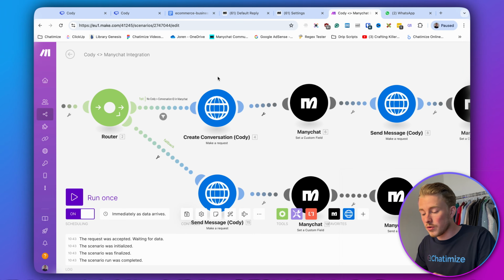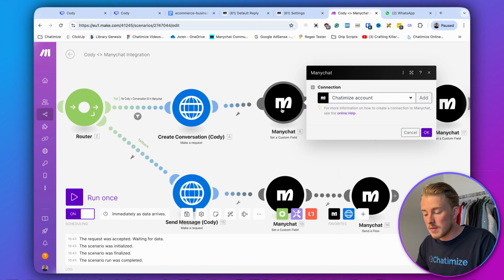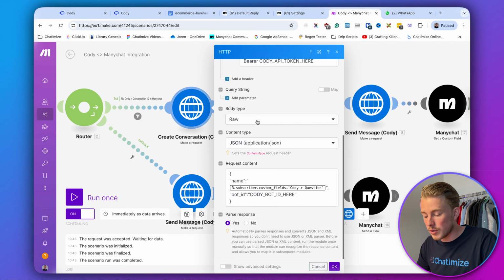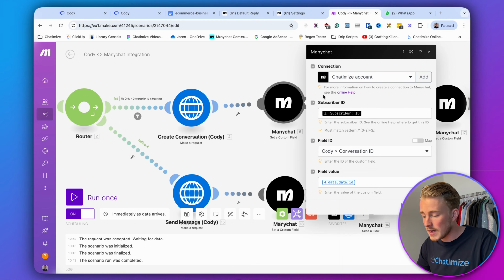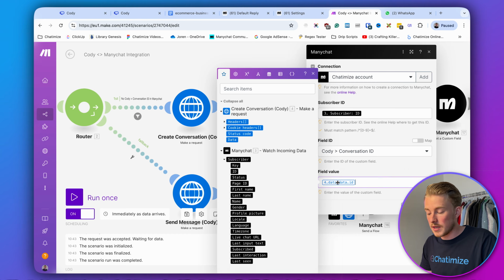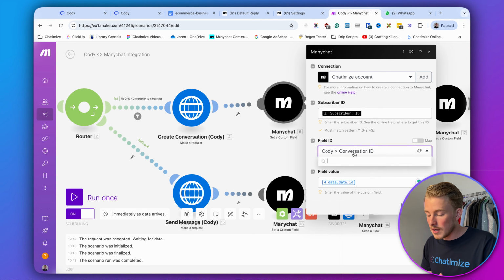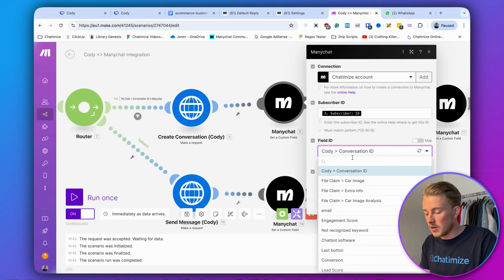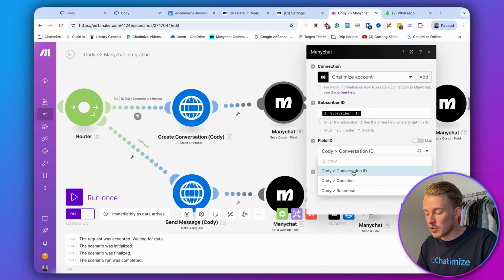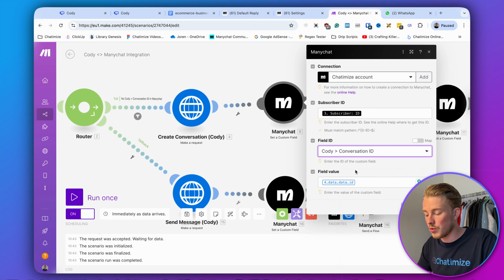So that's what we're going to do in the first route. We're going to create a conversation, and then we're going to update Manychat. So basically what we do here is we create the conversation, and then here we're going to update Manychat with that data. So what we get here is the conversation ID that we get back from Cody. So what you need to do here is click on this, and then you can just type in Cody and then choose the Cody conversation ID with your own Manychat account. So we created that connection before. You can just reuse that connection and then choose Cody conversation ID.